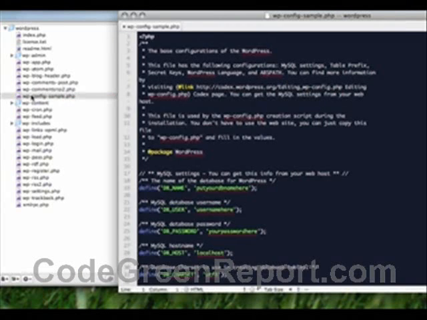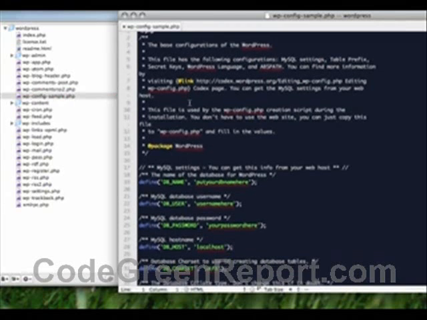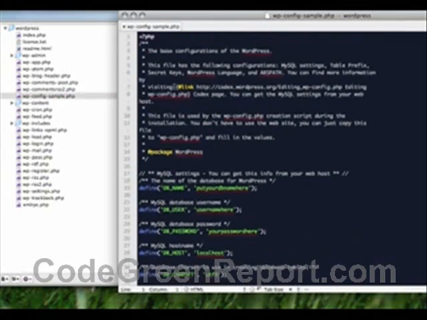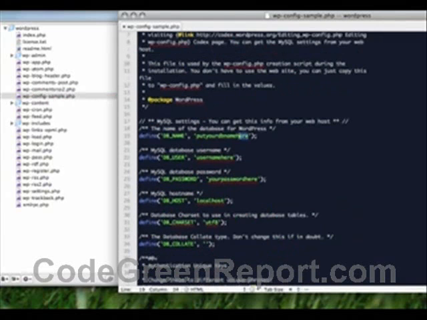So you open up the wp-config-sample, and you just follow the instructions. Put your database name here. So our database name is WordPress. Our username is root, and then this is also root. And then you save it, and then you can rename it and take off the sample. And that should be configured.